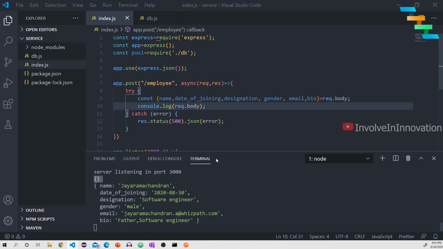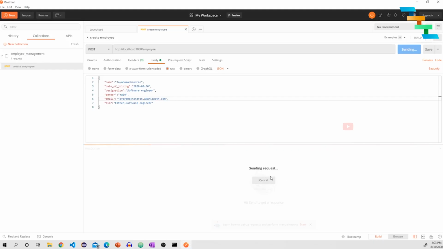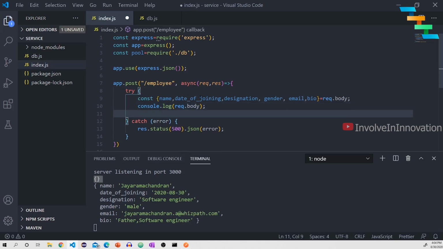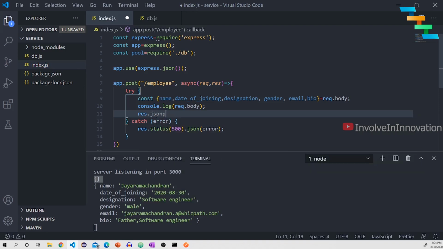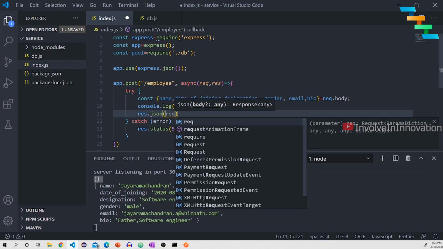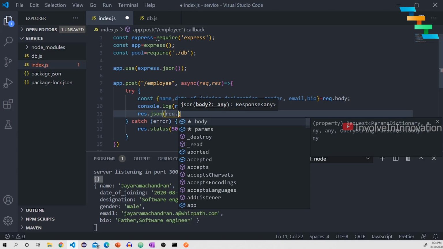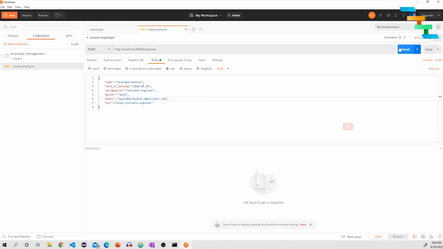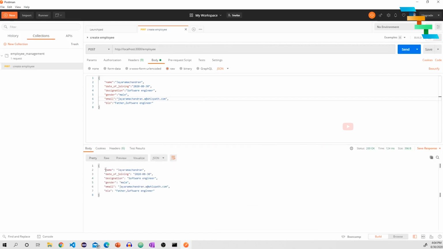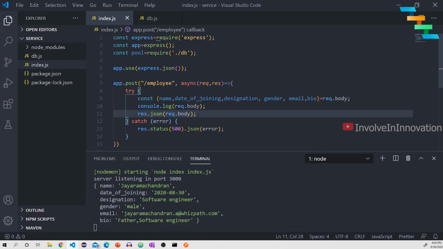Now if you keenly notice here, we are not getting anything as a response. This is because we are not returning any response. So to return a response, we can write response.json and then request.body. Now save this code and execute it again. If you execute it again, we get the request as a response. Now we have seen how the post service really works, how we can send the request, how it gets the request to an endpoint, and how we are sending the response back.